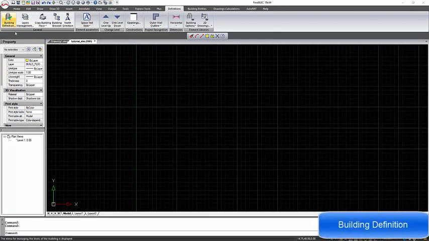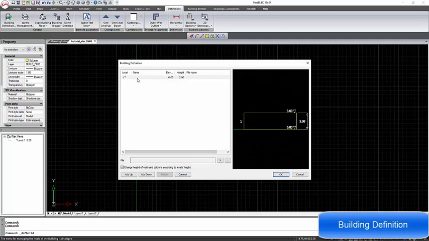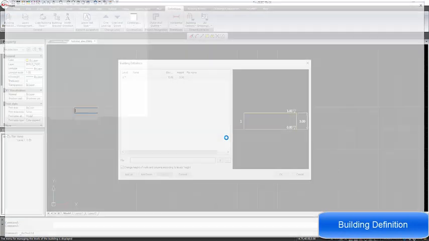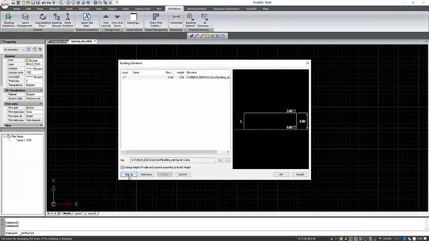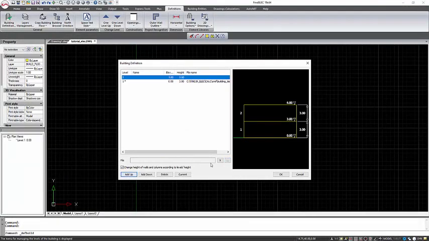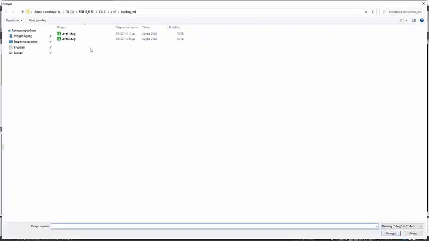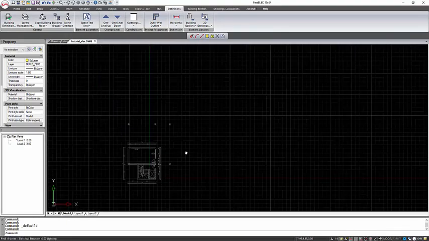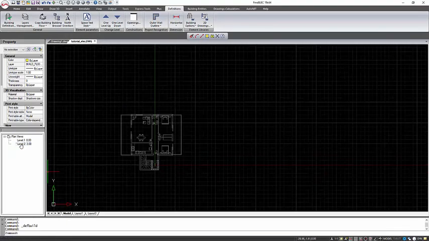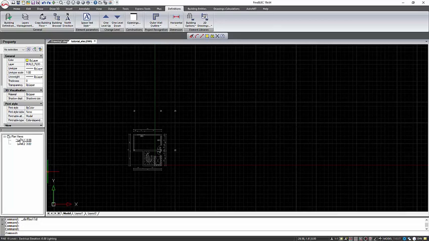If we have some architectural designs, we can place them as external references. In the project drawing we can execute the building definition command from the definitions menu. With that command we can define the levels of the building. In the window that opens, the name, elevation, height, and external reference of the level is filled in. As it is shown, the external references are placed in the same coordinates for both levels.